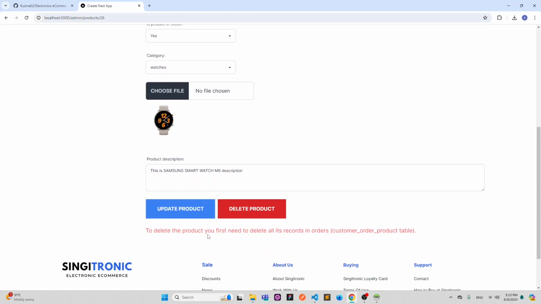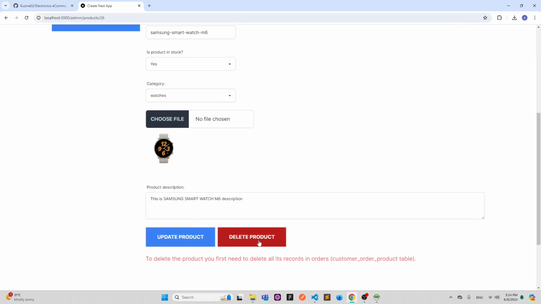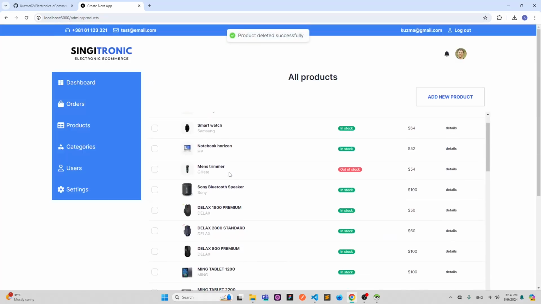and to delete the product you first need to delete all its records in orders. This is because of foreign key constraint. Now we don't have any orders, so we can easily delete this product, and the product is successfully deleted.